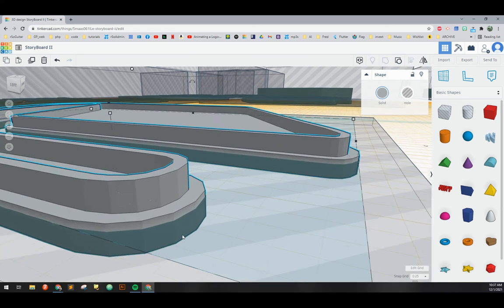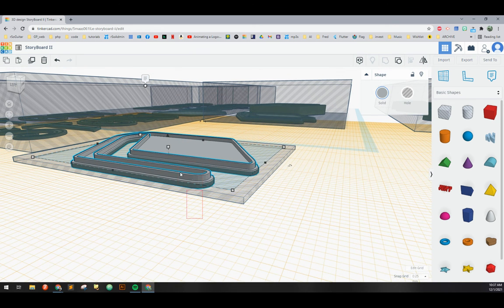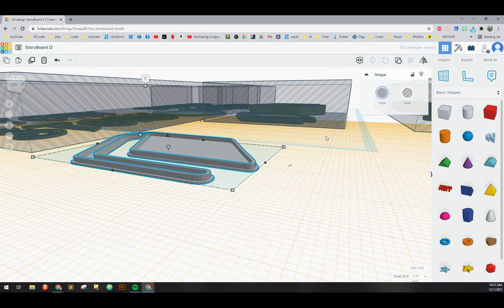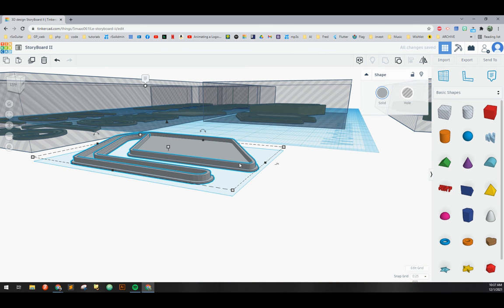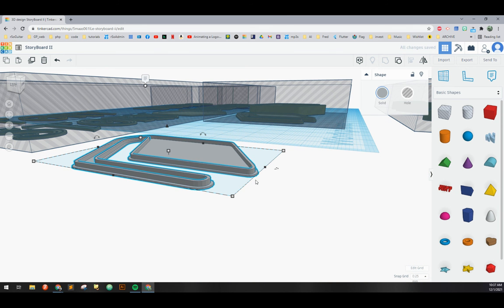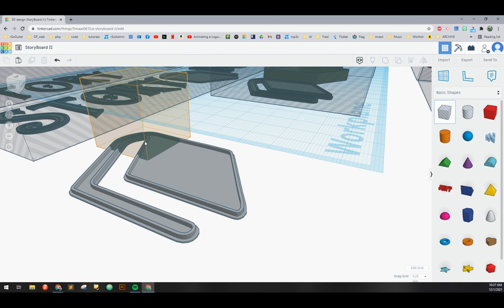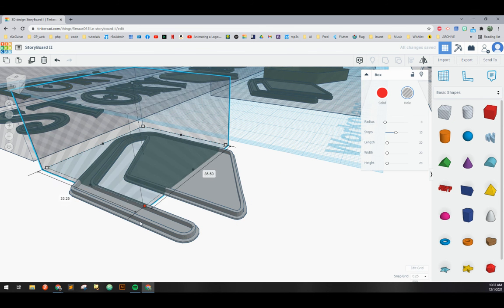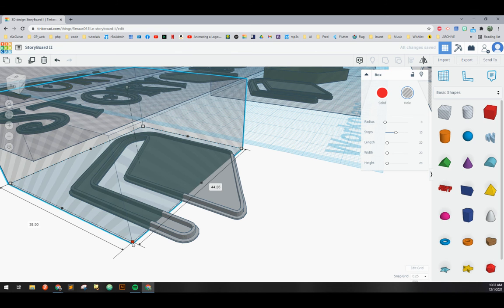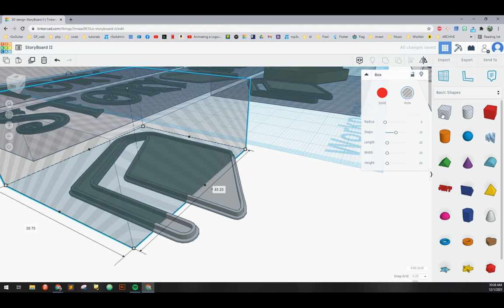And so what I want to do now is join these two by hitting group. And then I'll put the plane back to normal, and then I'll click on this and hit D so it drops down to the normal level. And now it's time to do a little sample print. And what I'll do there is I'll go like this just to hide everything except for this little piece.